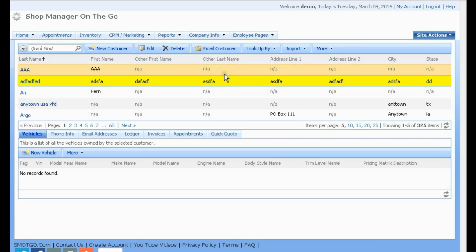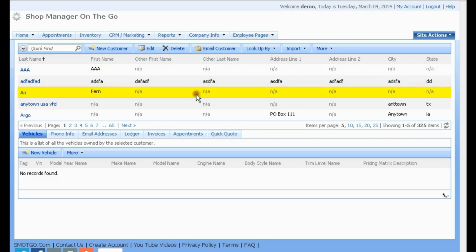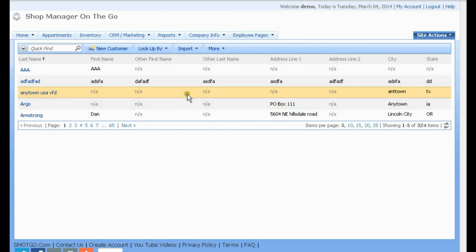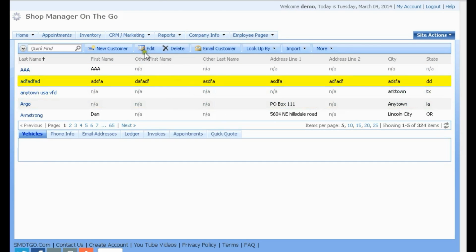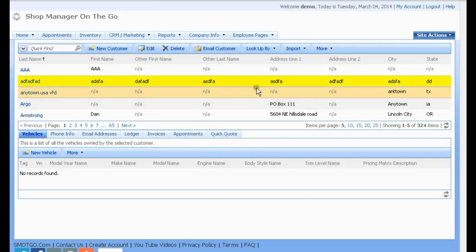But maybe you enter 2 vehicles and you want to get rid of them. You could certainly do that. You could just go ahead and delete this one. And it's all gone. Now let's go ahead and select this one so all our actions become live again.